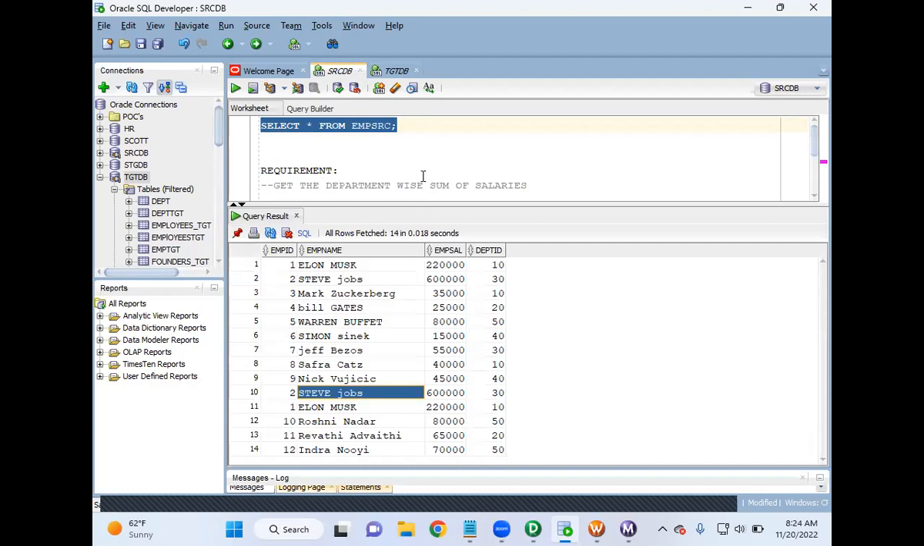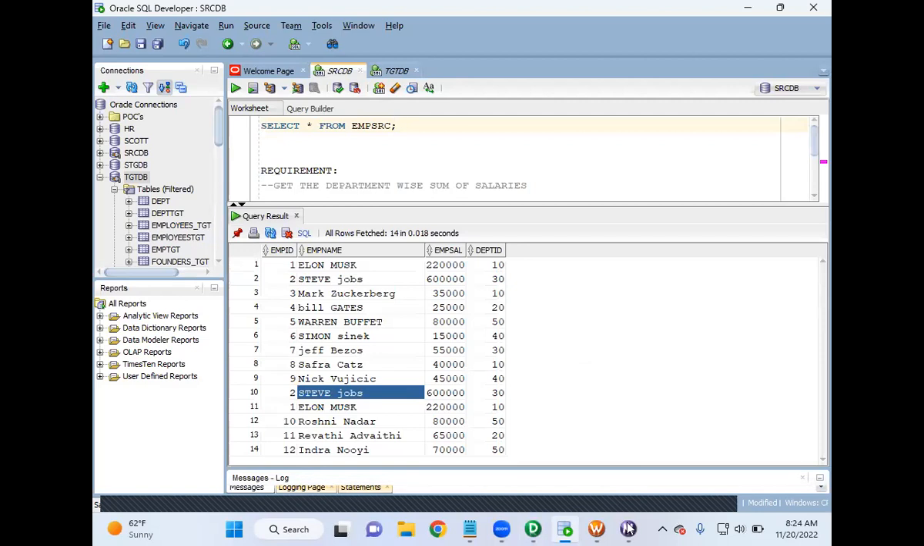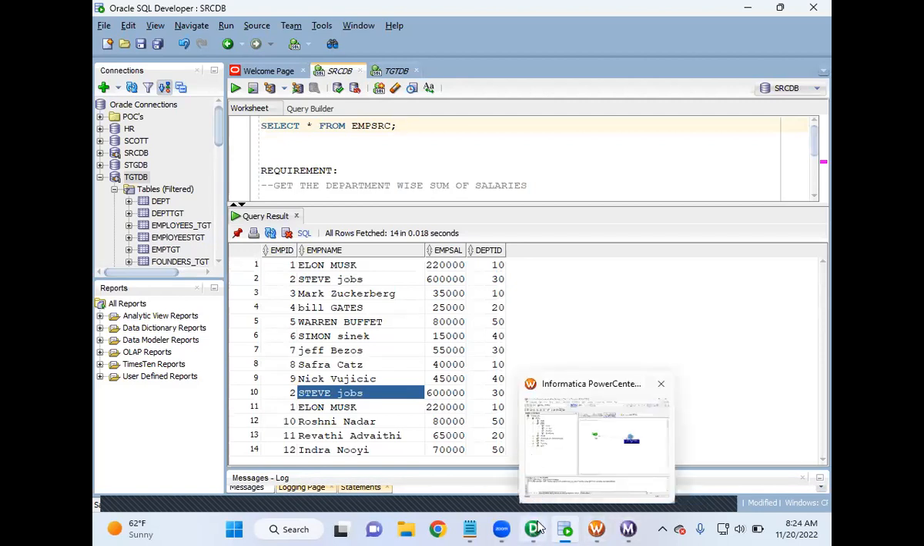That is one way, and we can also use aggregated transformation in order to remove the duplicates. Let's go and see. Let's use this EMP SRC as our source table and employees target as our target table. Let's go and create one mapping first.